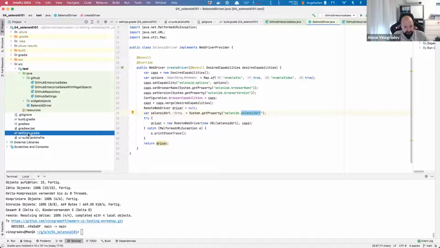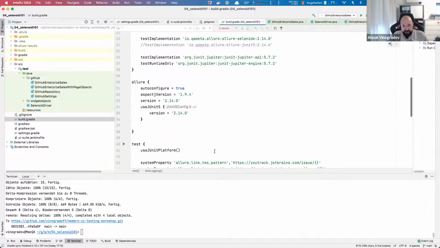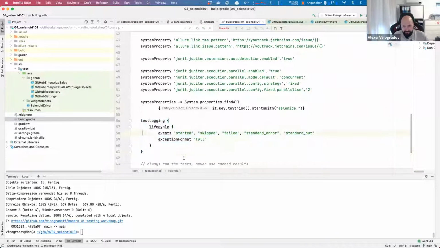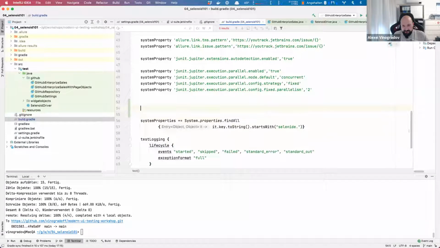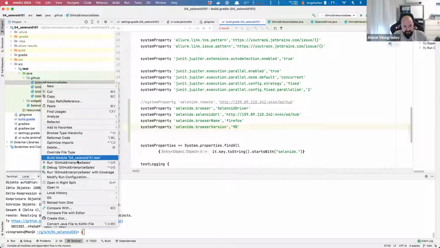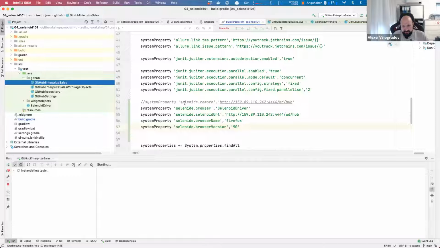So just to shortly show you another option for configuration would be to define these properties in the Gradle file. In this case, we can probably run it right now. Let's do it. Let's just start this one test from my IDE. Let's see how it will work.